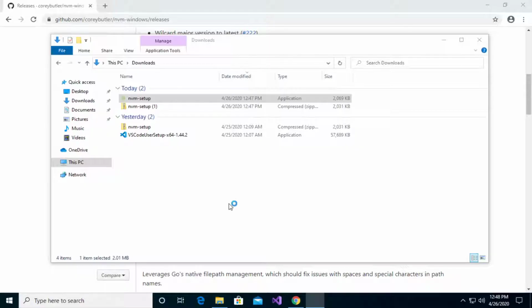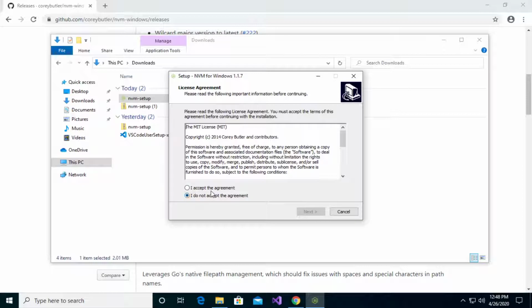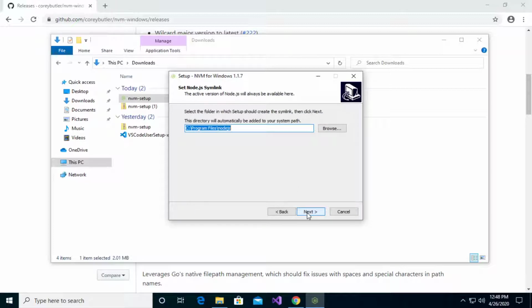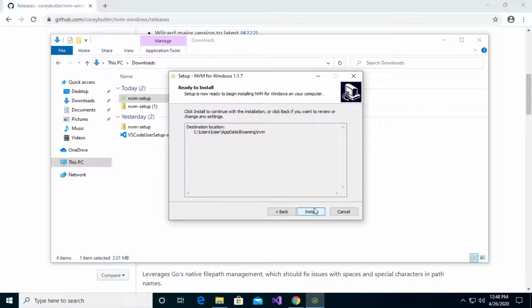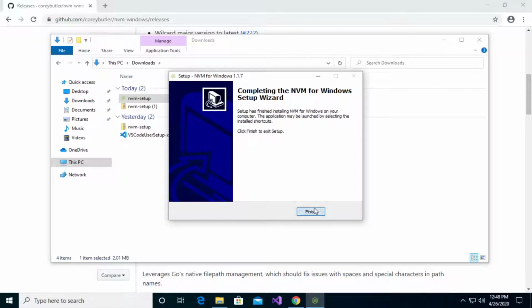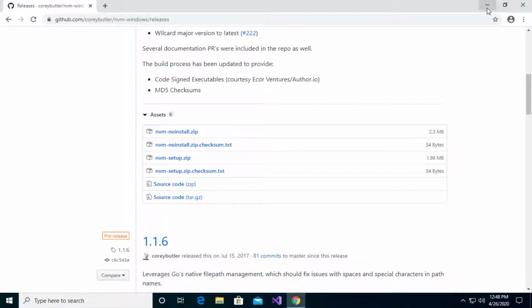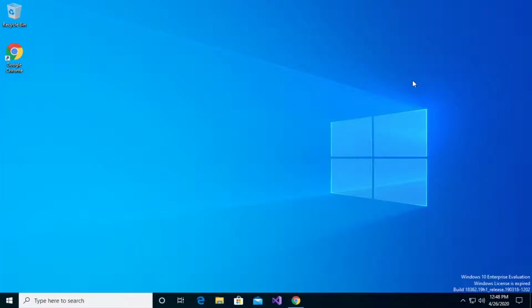Yes, you want to allow the changes to your device and can accept the agreement. Just use the default setup location, that's fine. Probably leave this the same and install that. Okay, so it's that easy to get NVM installed.